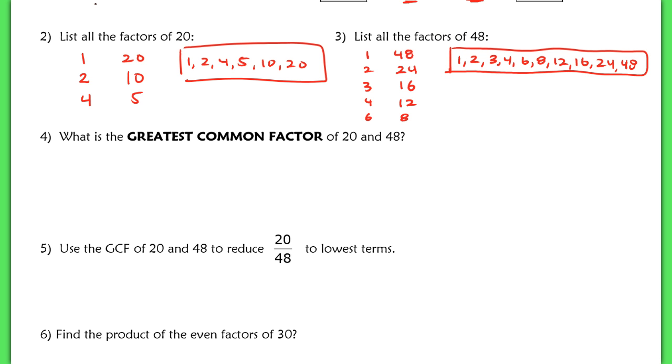Now in problem 4, they ask what is the greatest common factor of 20 and 48. So we've already listed all of the factors here of 20 and 48. So now we want to find the greatest one. So the greatest common factor is the largest factor shared by two numbers.